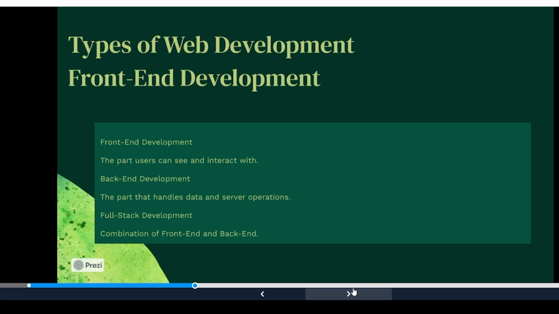And finally, full stack development. A full stack developer can work with front end and back end. Full stack development is nothing but the combination of front end and back end. These are the three main types of web development.